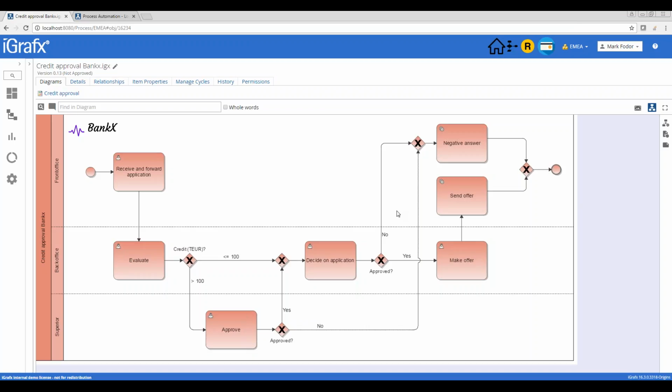And I'd just like to walk you through the process really briefly. This is the credit approval process of BankX, and it actually starts at the front office, so when we receive the application. So a team member of our front office team is receiving the credit application, and it's coming in, and they forward it to the back office.